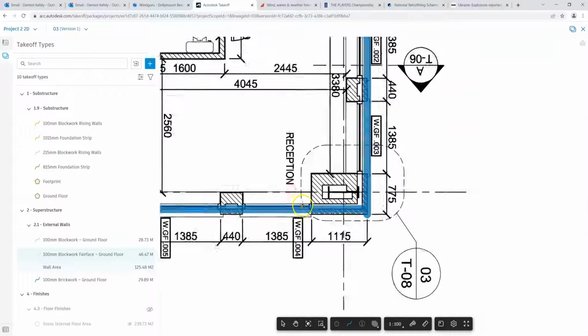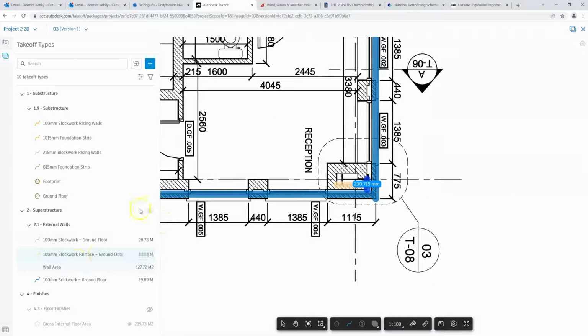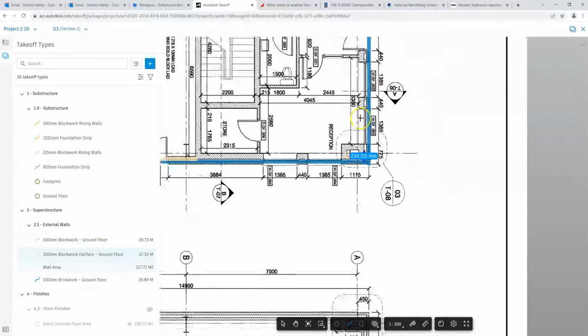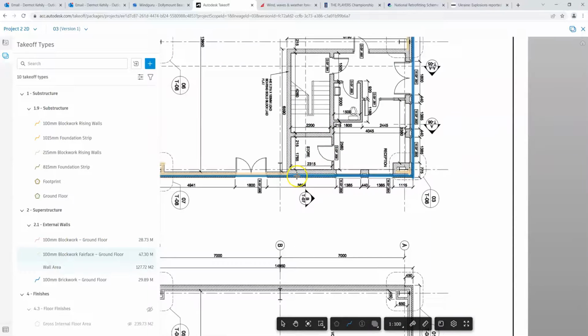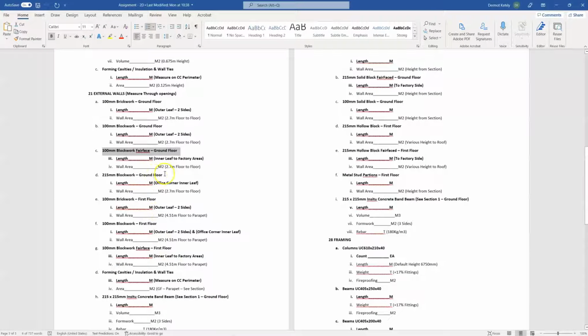And then this one little bit here, I guess I should measure. Let's be really correct. Okay, so what did I get there? Close to 127.72 in terms of meters squared. And I guess finishing off my external walls on the ground floor, why not? Measure the 215 block wall.